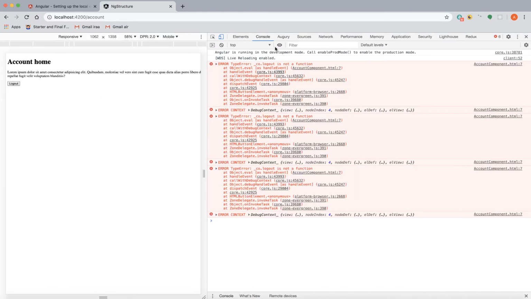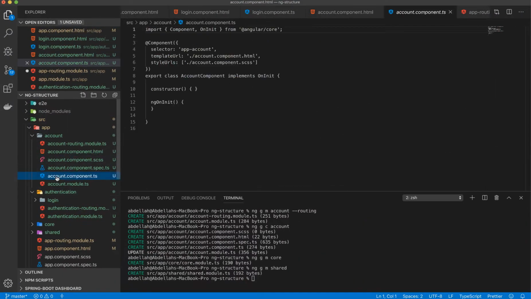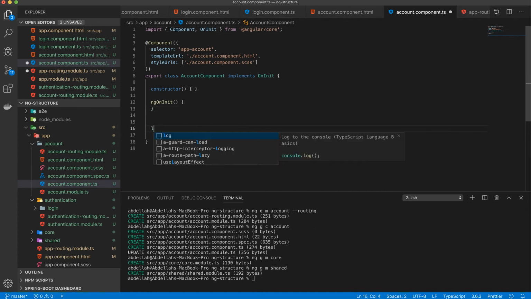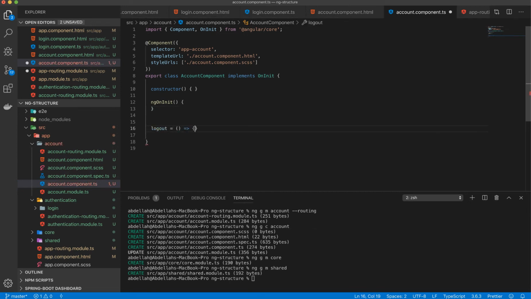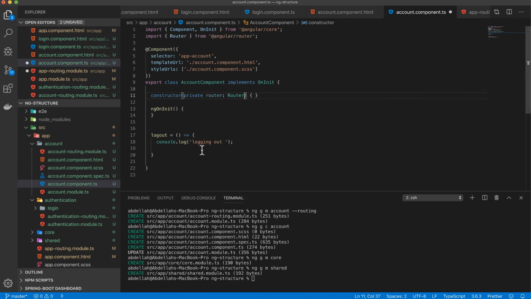When you click on that, nothing happens. We get a complaint actually that logout is not a function because we haven't yet written it. Go to the component, of course, just so I can demonstrate that these things work interchangeably. You don't need to use one or the other, both work. Console.log log out, but I actually want to log the user out, so we need to bring in the router again. Router from Angular router here.